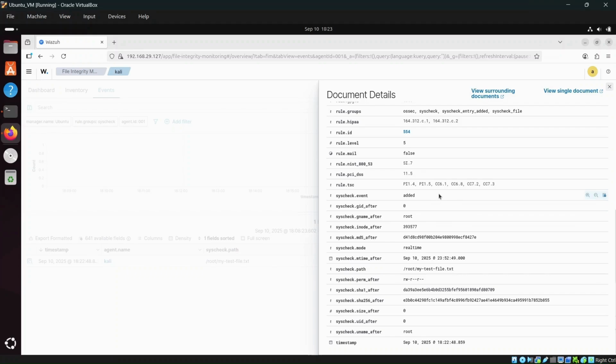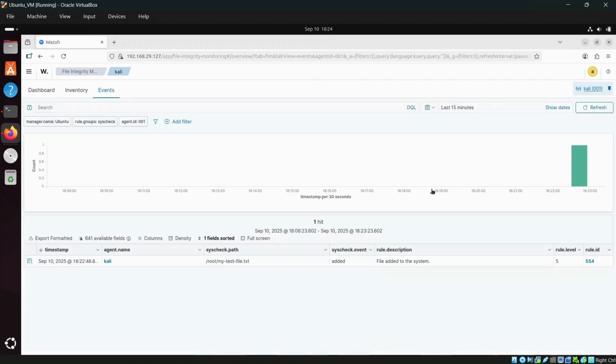This is precisely what we want: a fast, clear alert about the change in the critical directory. So we can see the rule ID and rule level. If you scroll down, this is the file which we added. This is the hash value. This is the date and time that we added it. The attacker added the file. So we can confirm that FIM is working perfectly fine.